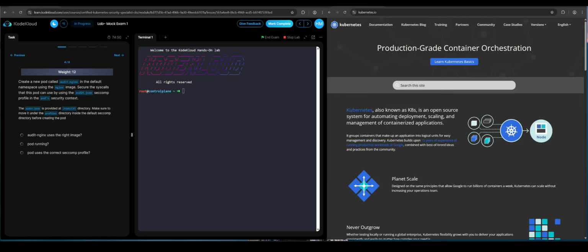So we're going to be looking into this question on Code Cloud on the Lab 1 Mock Exam 1, question 4. This question is asking us to create a new pod called audit-nginx in the default namespace using the nginx image, and to secure the syscalls in this pod by using the audit.json seccompProfile in the pod security context. They provided us with this file, it's in this directory, and we need to make sure to move it under the profiles directory inside the default seccomp directory before creating the pod.